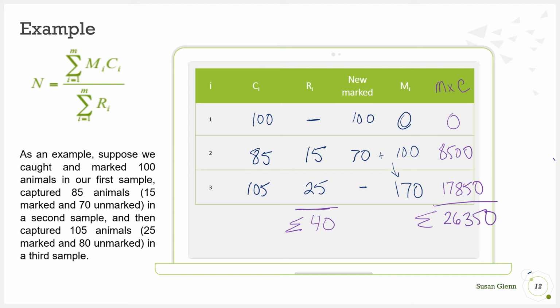And in order to calculate the population size, we're going to divide the sum of the marks times the sample size by the recaptures. So that number is going to equal 26,350 divided by the 40. So the estimate of this population size ends up being 659.